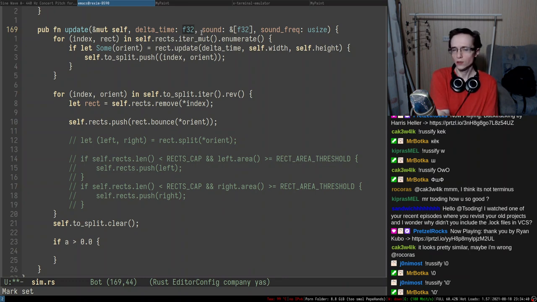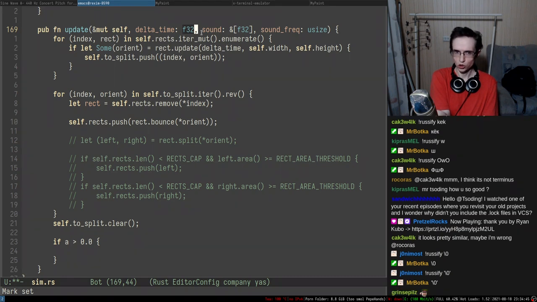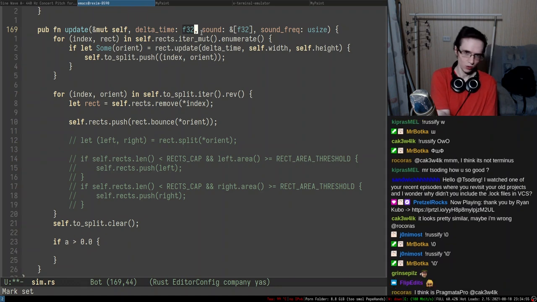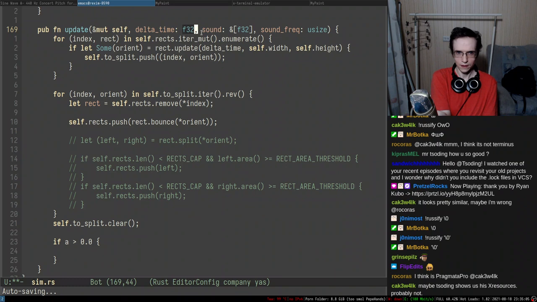So I don't know, maybe delta time is going to be the time of the simulation itself, and the size of the sound buffer is going to be delta time for the sound. That would make more sense, I think. So it's kind of difficult to work with, but it is what it is. Yeah.